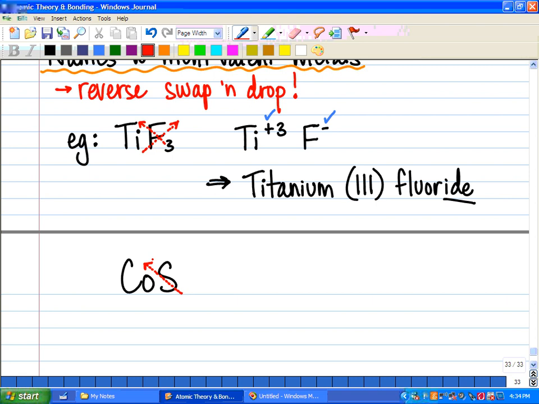Like there's a 1, because we don't show ones, even though they're technically there. Weird chemists. There's a 1. So, geez, it looks like this is cobalt. Remember, the metals are always positive. So it looks like it was cobalt with a charge of +1. Swapping and dropping with sulfur, which is a -1.